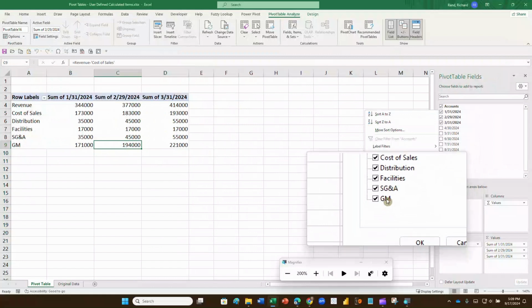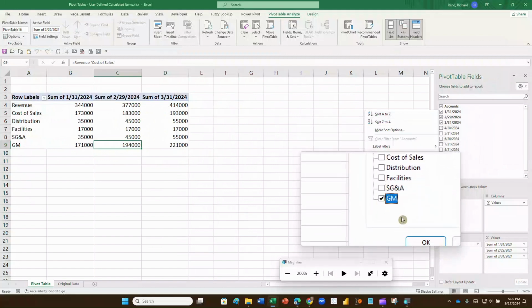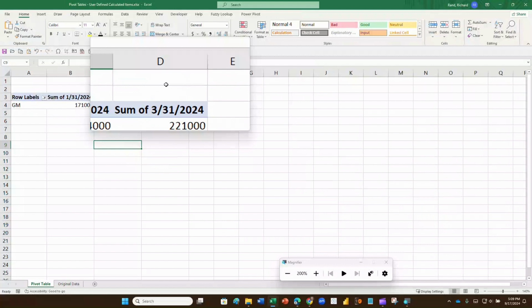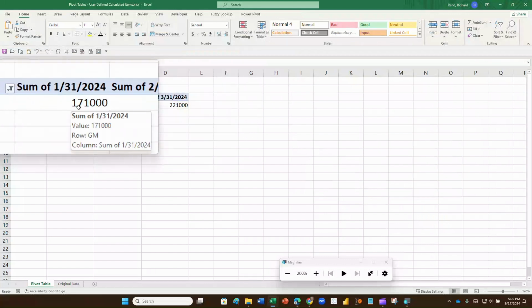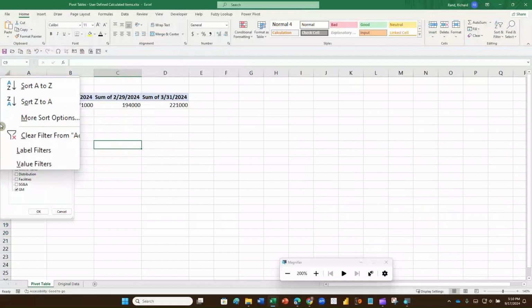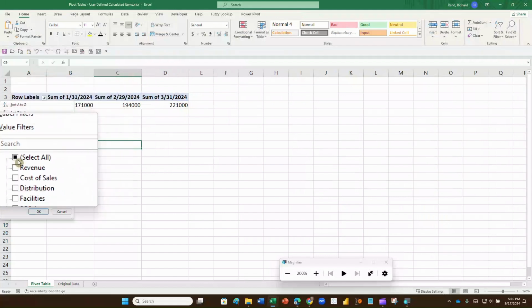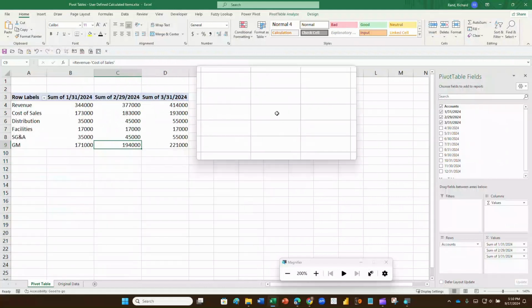Now what I could do, for example, is go up here and turn all these off and just do gross margin, and it would summarize my table, and all I'd see is gross margin, right? Now, I might not really want to do that, so I go back to my filter, turn all those on, and it'll bring them all back for me. Now, we may also want to add some others.